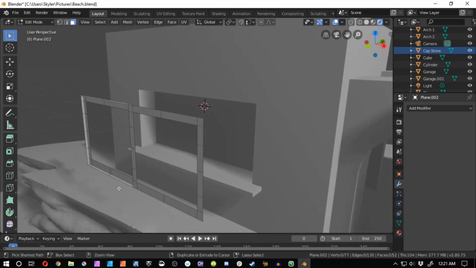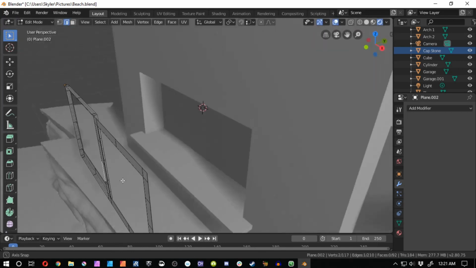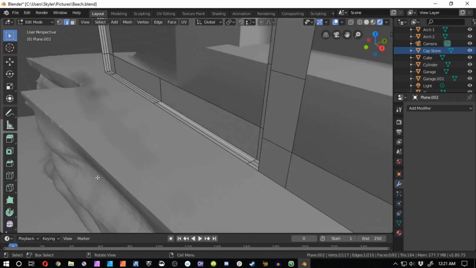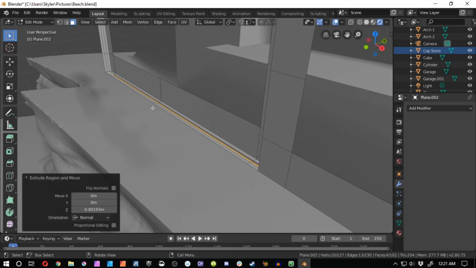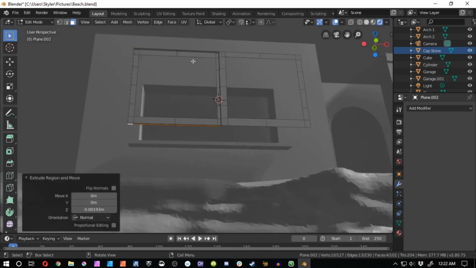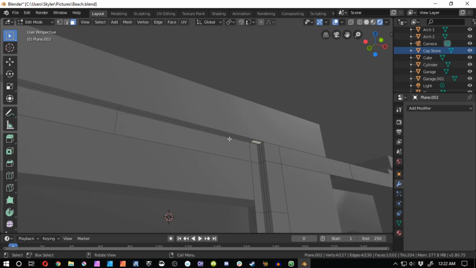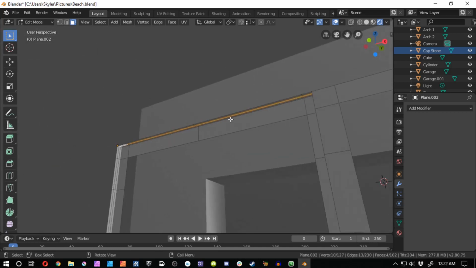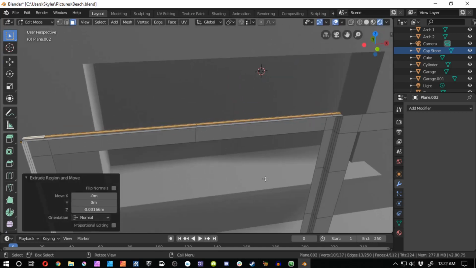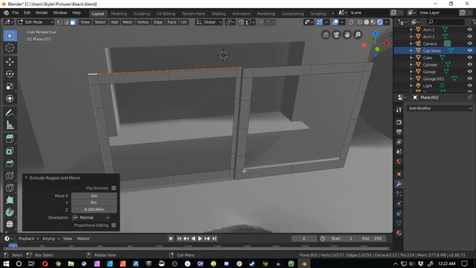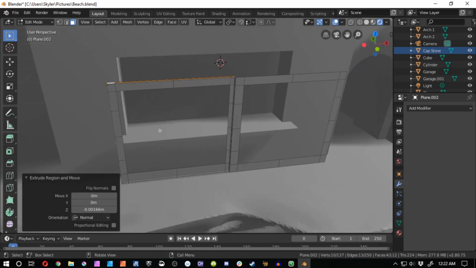Now that I think about it, let me press Control R and add 2 loop cuts, okay? And what this is going to allow me to do is actually create this little track, okay? So I'm going to go to face selecting, keyboard 3, and grab these and extrude them down just a touch, not a whole lot. And I'm going to do the same thing within this region right here. Extrude them up just a touch. Alright, so this simulates the idea that this can open and close from the inside.